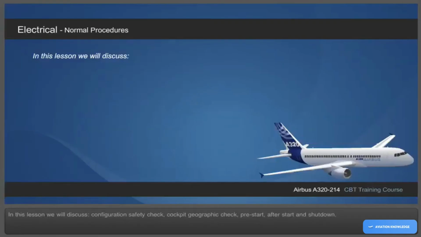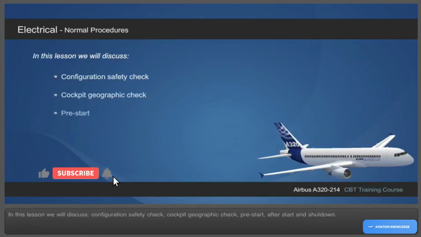In this lesson, we will discuss Configuration Safety Check, Cockpit Geographic Check, Pre-Start, After Start, and Shutdown.